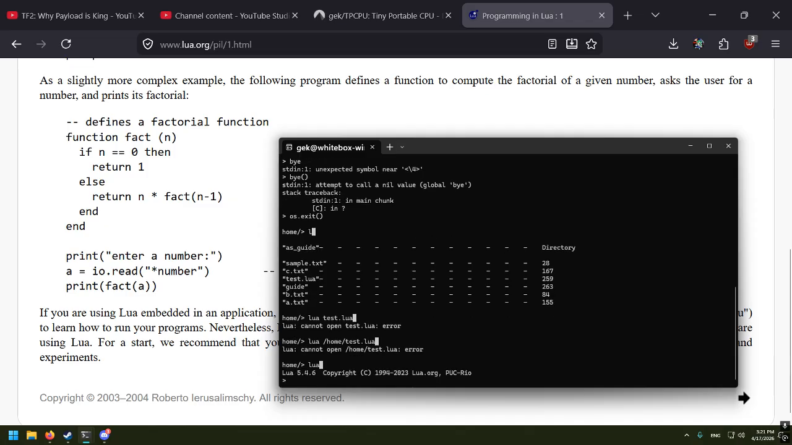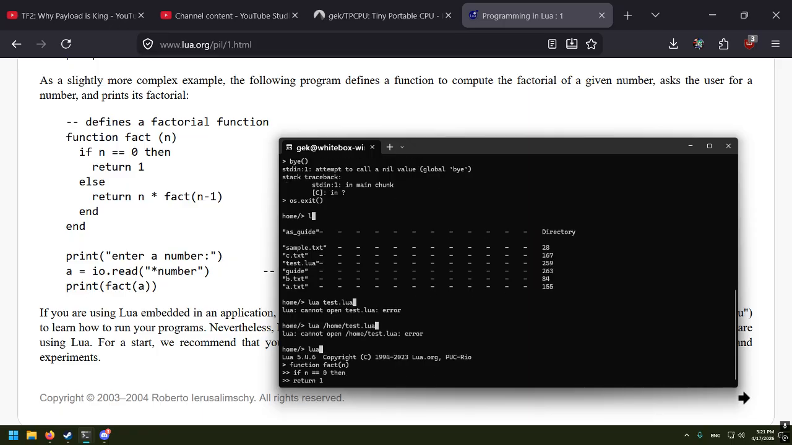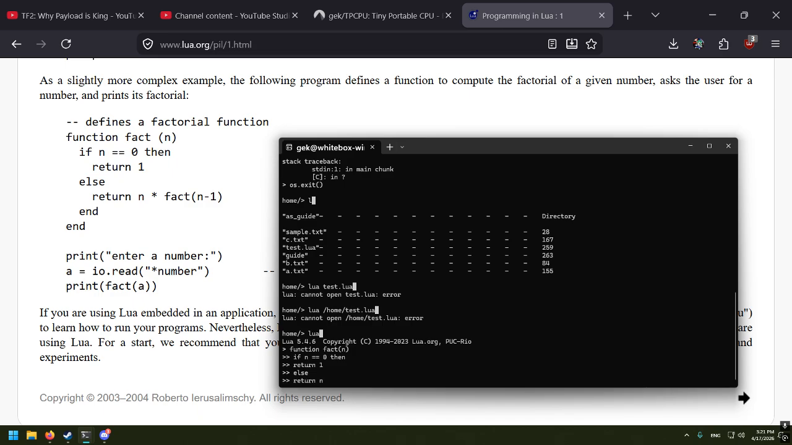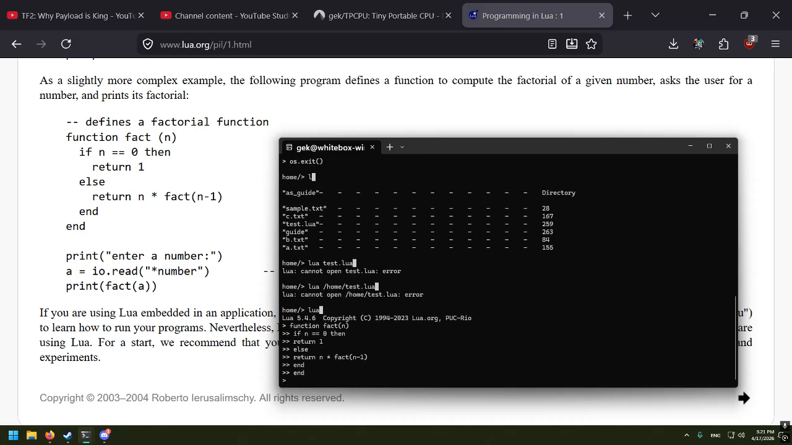So, fact in... if n equals 0, then return 1, else return n times fact n minus 1, end, print, enter a number. Oh, okay, hold on.